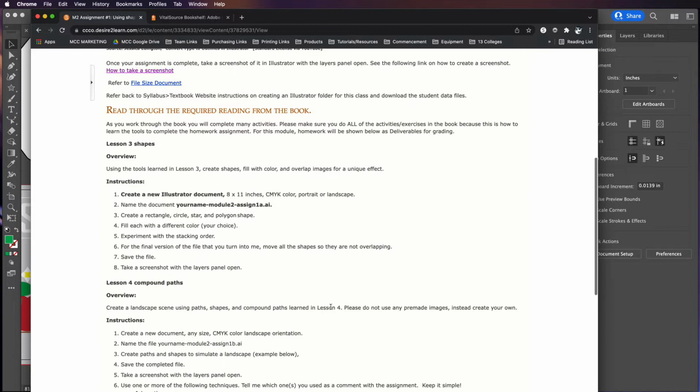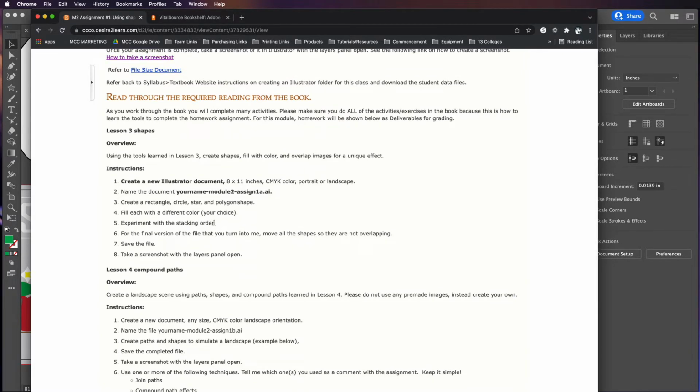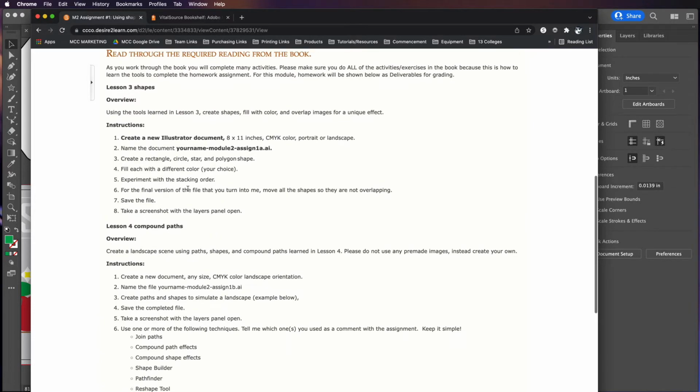But when you come in here, there's actually two documents you're going to send to me, therefore two screenshots. The first one's really easy. You just create an 8.5 by 11 page, set up the document settings here, and you're just going to show me that you can draw the most basic of shapes and fill them with color. And then I suggest you experiment with the stacking order. Try to do some keyboard shortcuts to move them through the stacking order, because those are really helpful and help you move really efficiently. And then you're just going to send me that basic.